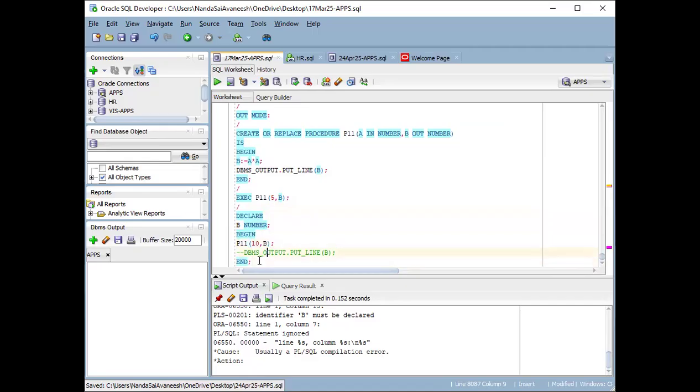Okay, if you want, you can use DBMS output here also, but already here in the procedure we are using the DBMS output line of B value. So now what will happen? We created the procedure P11, and while executing, we are using the anonymous block. Instead of the execute command, we have to use the anonymous block here.